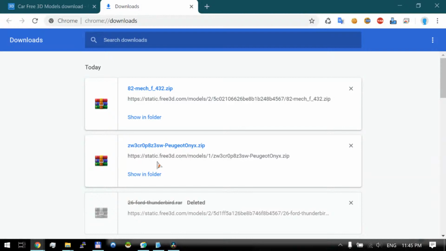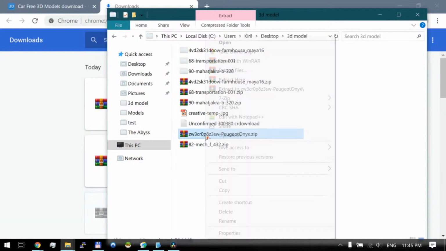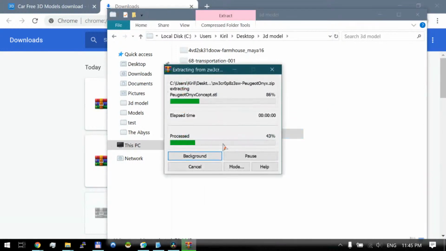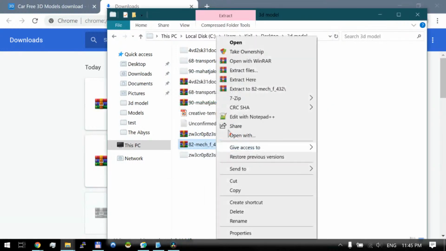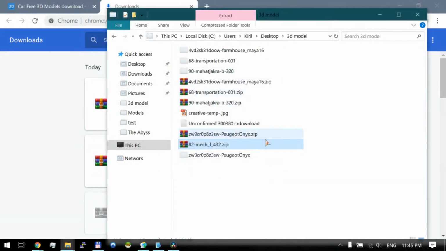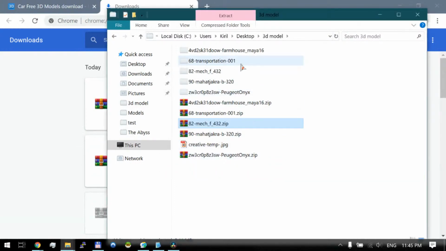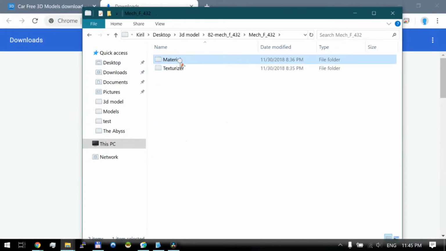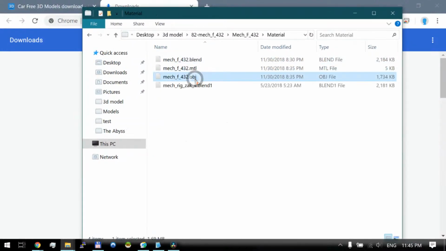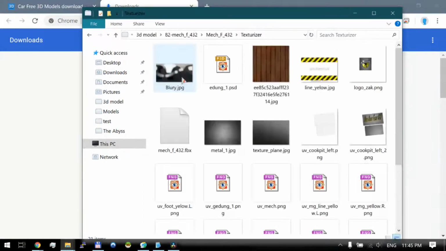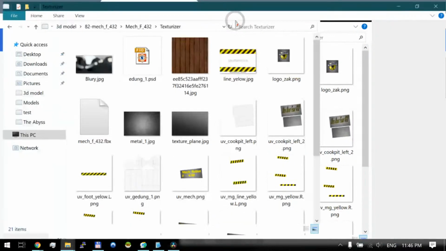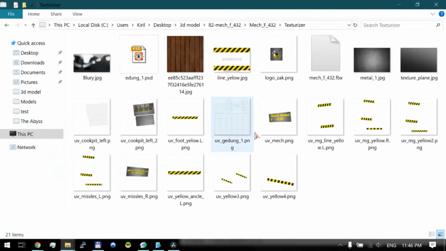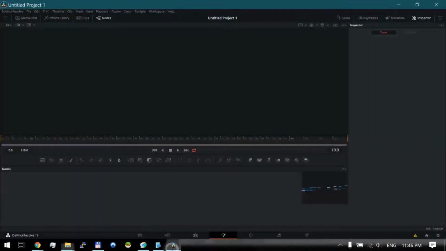So let's try to extract the car first, Peugeot, and then the other one. So once we extract the zip file, let's see. This is the robot, material, texturizer. See, yeah, different objects. So let's try to import. I don't know, I hope it's gonna work.